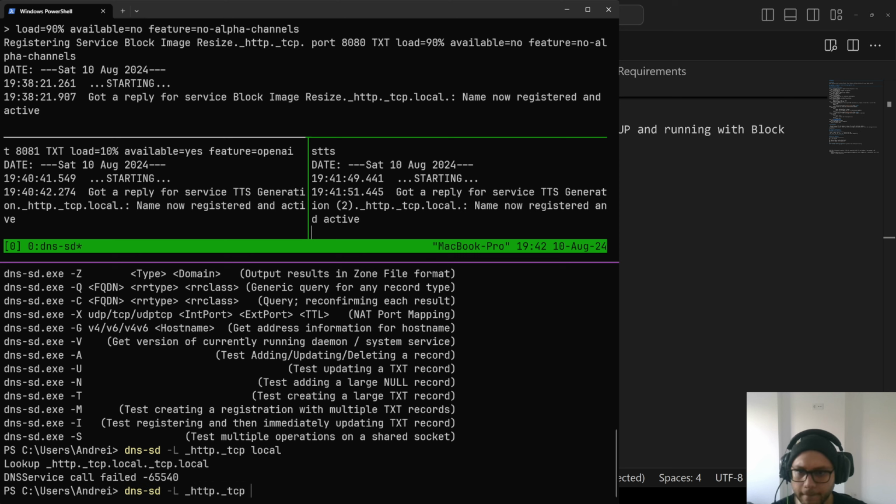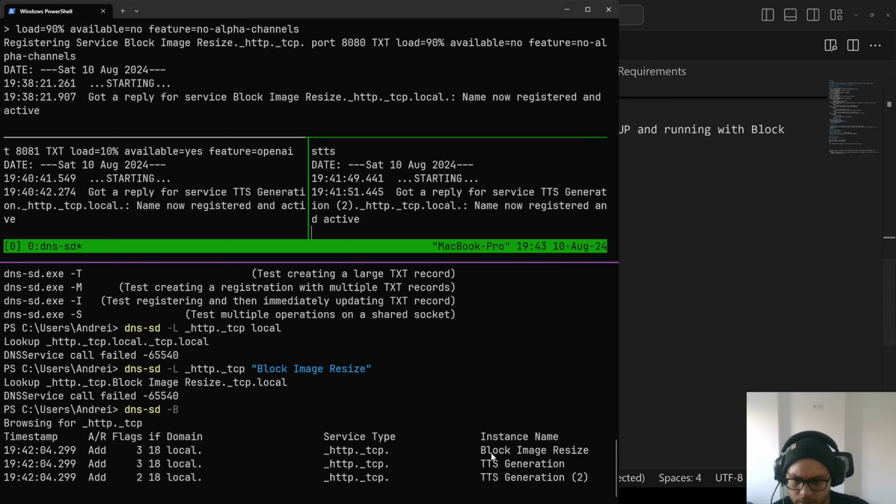No, it should be, how was it named? Let me, block image resize. No. Okay, let's browse. HTTP, TCP, block image resize, domain local. And that flag was telling me domain local. It should be in the end.